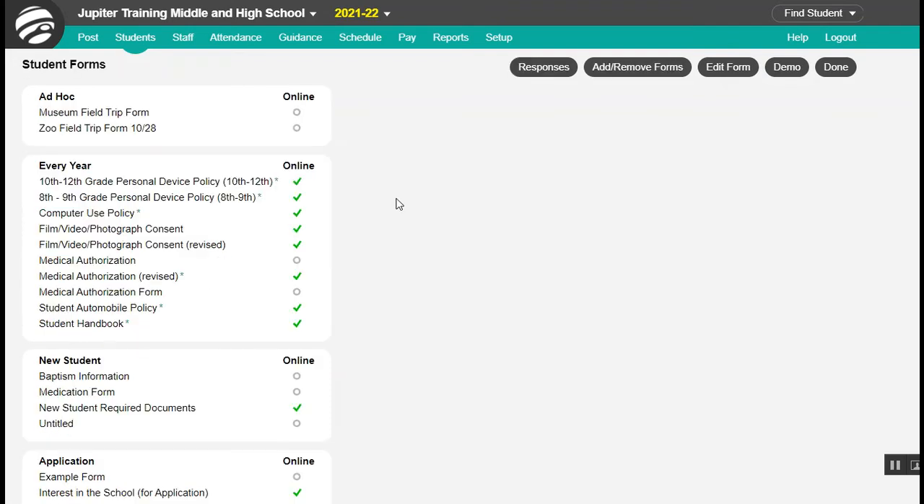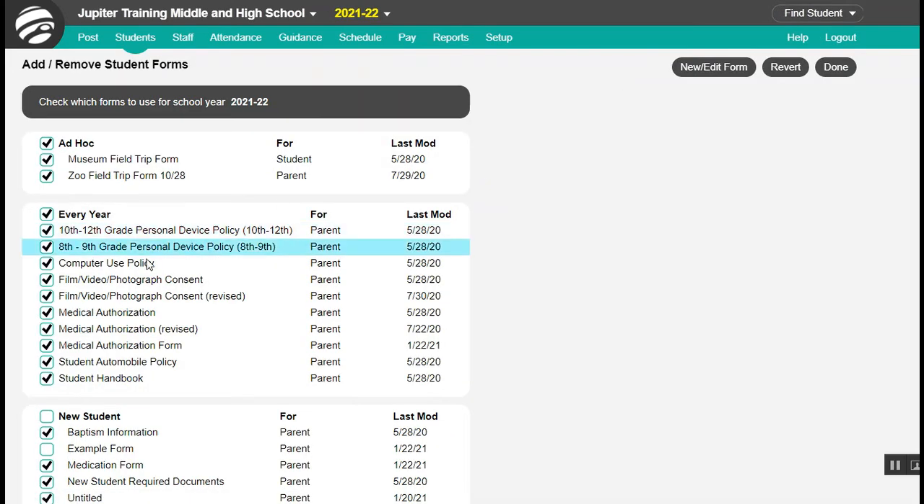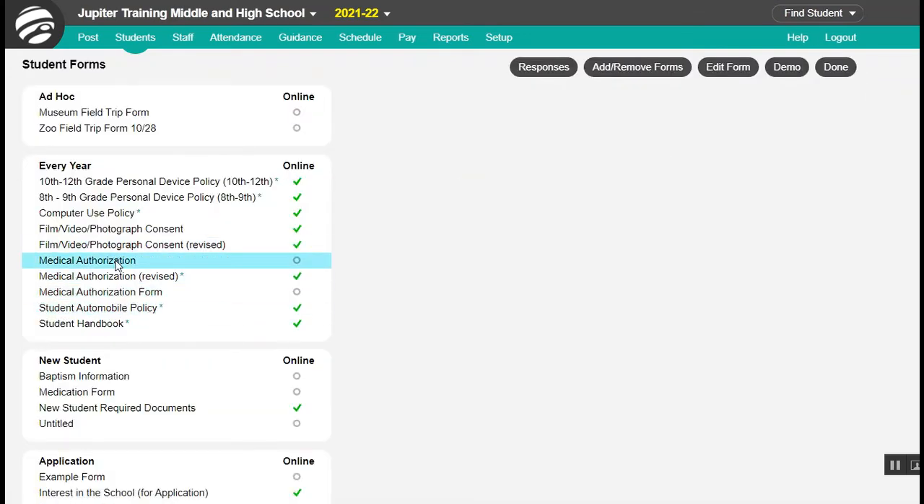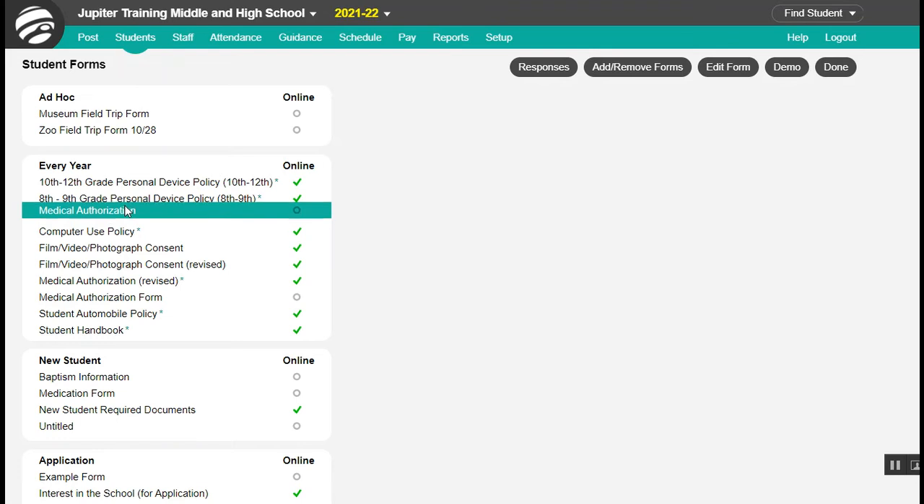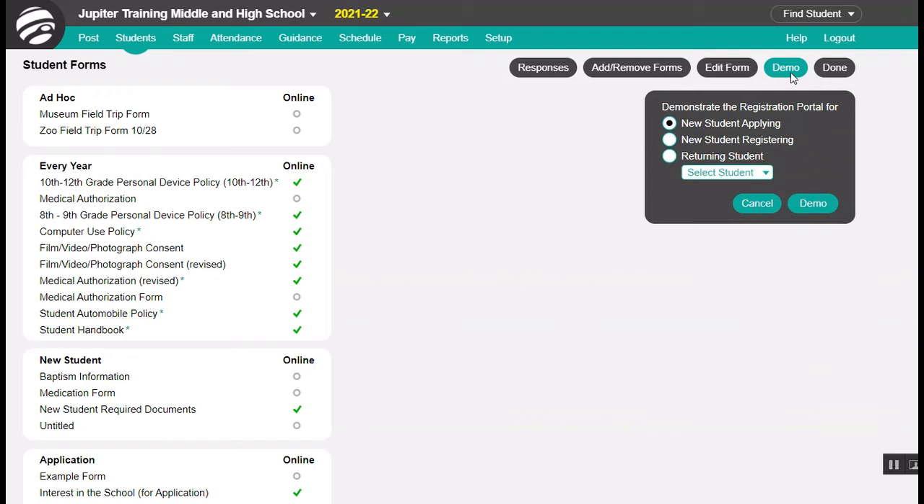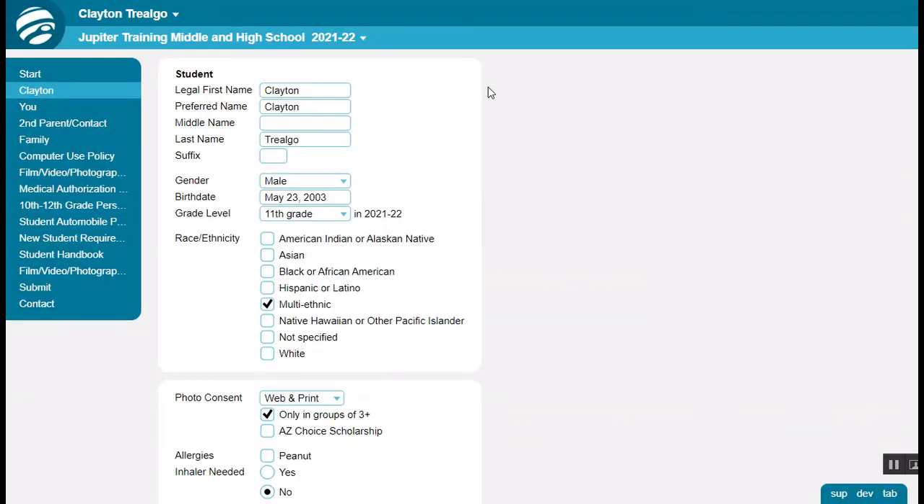If you do not see your form listed here, click Add Remove Forms. Then check which forms are applicable for that particular school year. You can click and drag forms up and down on this screen to set what order parents see them in. To see all your registration forms exactly how parents see them, click the Demo button. This lets you preview the registration portal for new or returning students.